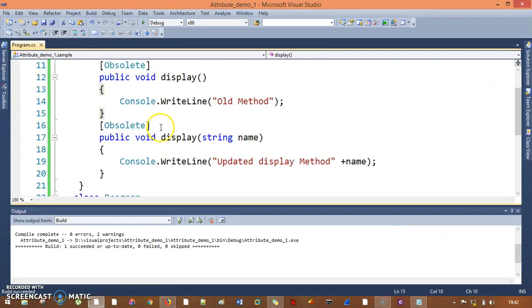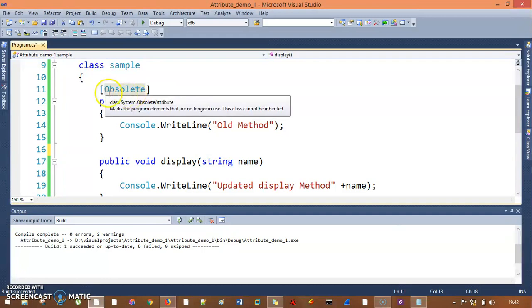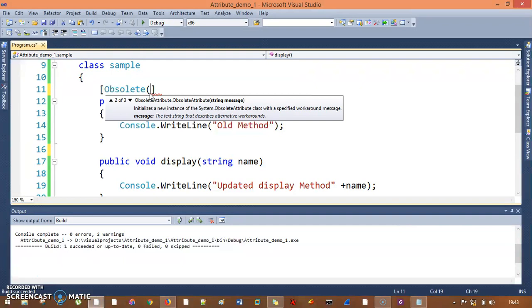Let me do one more thing here. If I remove this, now if I want to pass some message so that the user can understand, how can a user understand with just one keyword? The user cannot understand, right? So I want to pass a message with this predefined attribute. There are three overload methods with obsolete. You can see if I make a bracket over here, you will see one of three. One is default, second one is you can pass a string message. So I'm passing a message here.